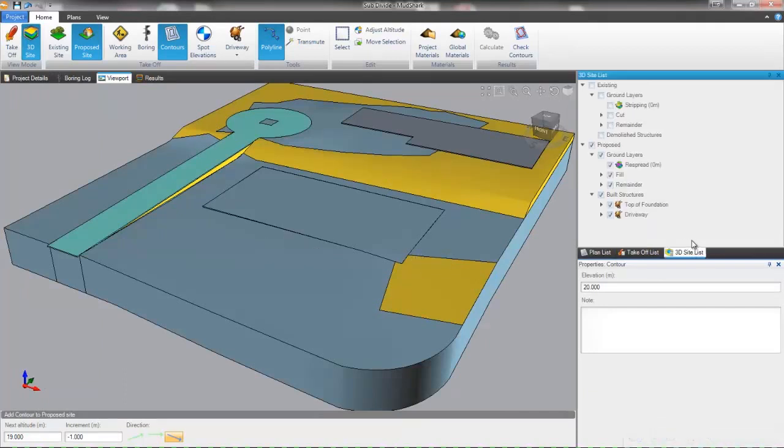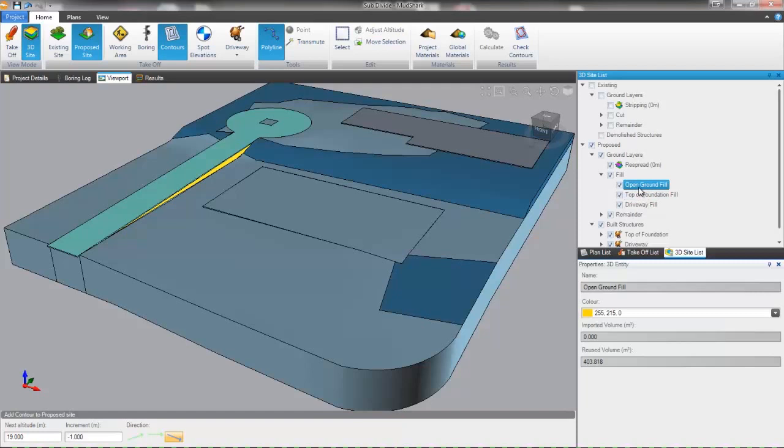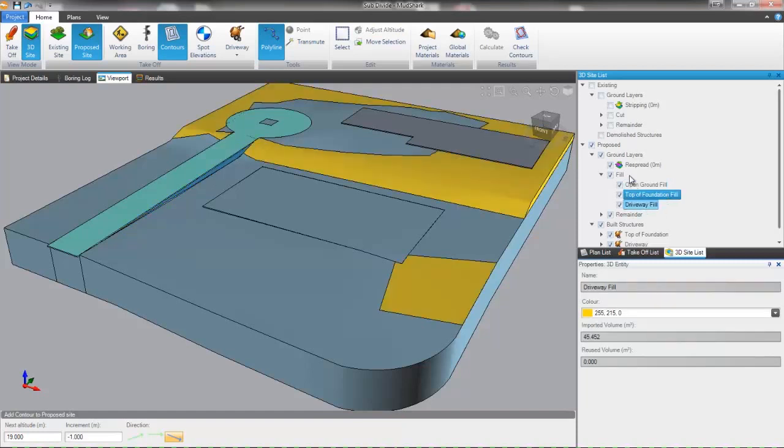The site now has more cut and fill results. We can expand the fill in the 3D site list and see the fill broken up by where the fill is occurring, either in the open ground or underneath individual structures. Same with the cut. And the cut is further broken down by which material is being extracted from the ground.